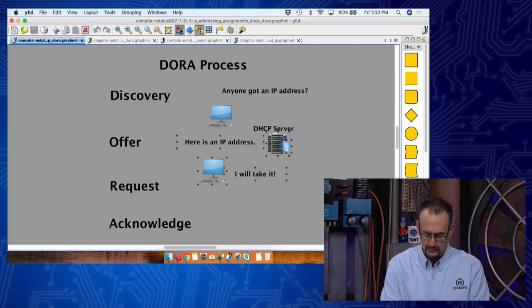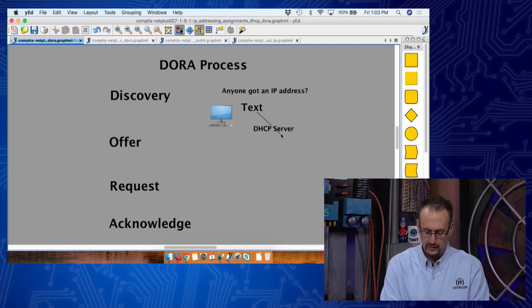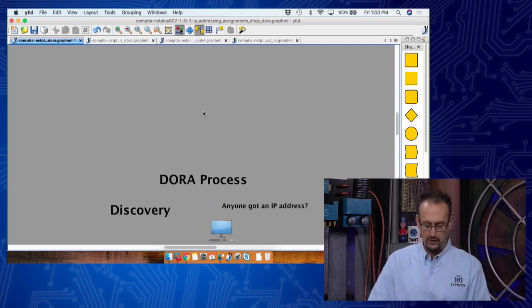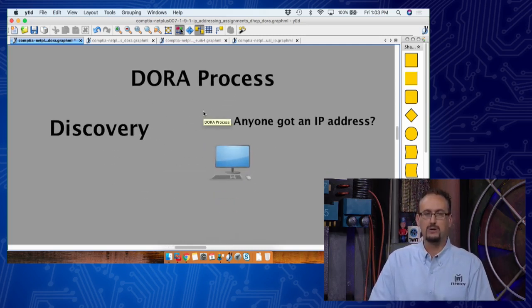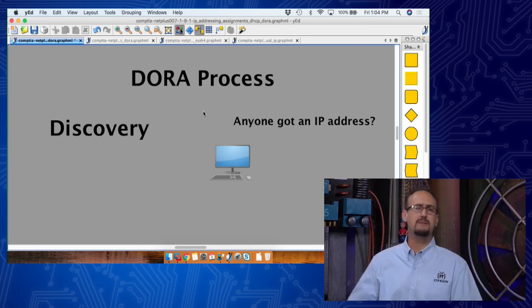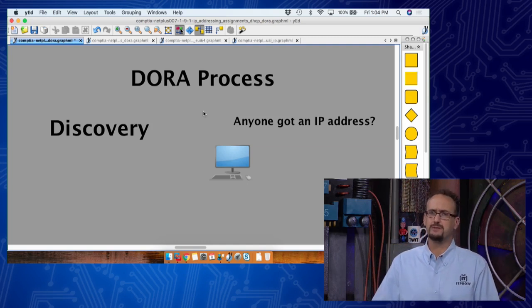Well, what happens if the DHCP server is... I tell you what, we're going to take everything out. All right, I'm going to take everything out, and we don't get to this process, all right? What happens if we get this far in the DORA process, and that's all? We don't get any farther. Hello? Hello? Anybody out there? Anybody got an IP address? Well, what happens if a DHCP server doesn't respond?